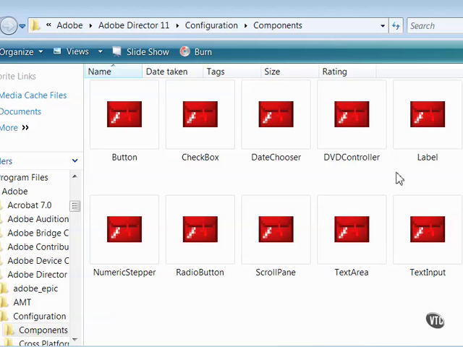Now, Director natively supports only those Flash components that are shipped with it. Other Flash components that you add here may not function exactly as expected. Also, you must restart Director in order to use these newly added components.